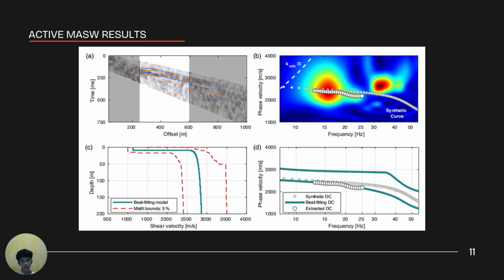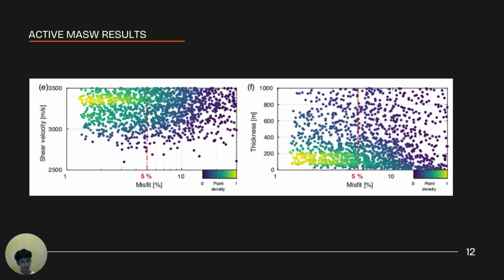Applying MASW to this dataset revealed more detailed features, including a sediment layer approximately 20 meters thick overlying bedrock. These features were not visible in the passive data due to its limited frequency range. Overall, the active data filled a critical gap, enabling high resolution imaging of near surface layers and completing the deeper information provided by the passive recordings.